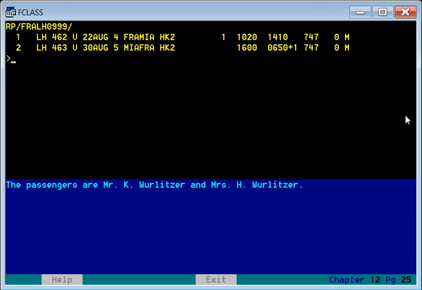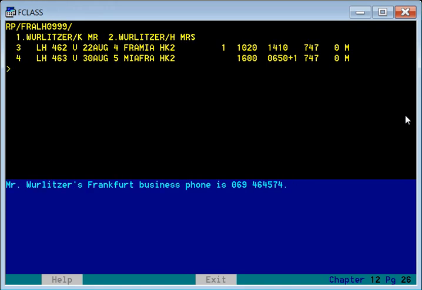Now we have to add 2 passengers, that is Mr. and Mrs. Wurlitzer. Since there are 2 passengers, NM2, then Water, Union, Ruga, Lima, India, Tango, Zebra, Eco, Rover, slash K Mr. slash H Mrs. Now we have a name element with the 2 passengers entered.